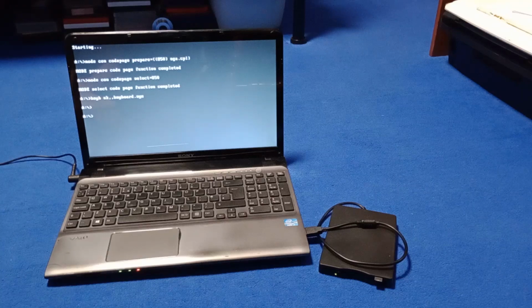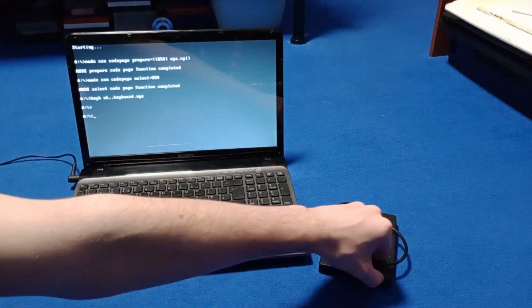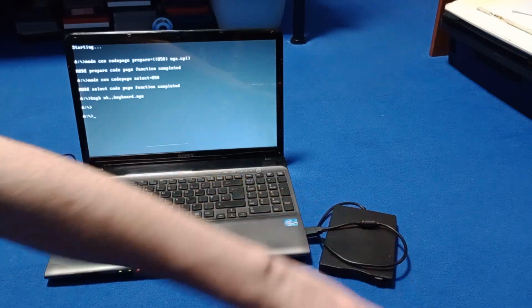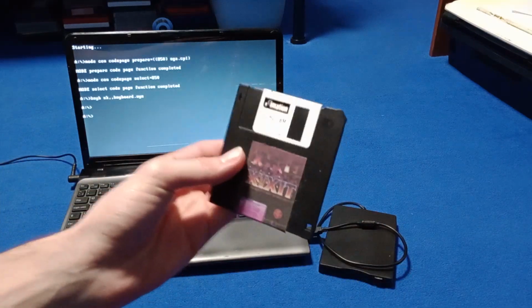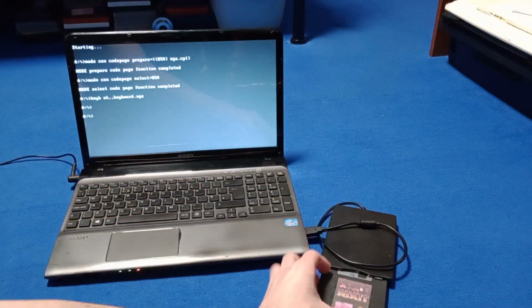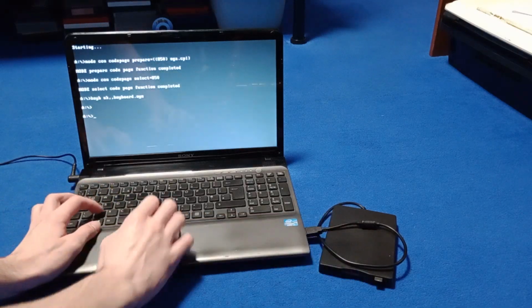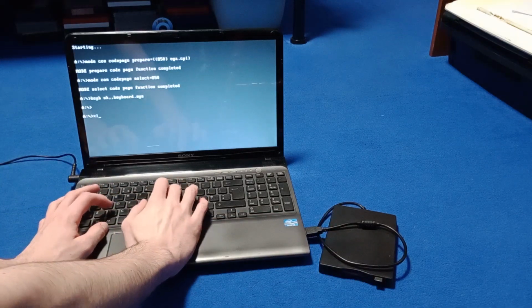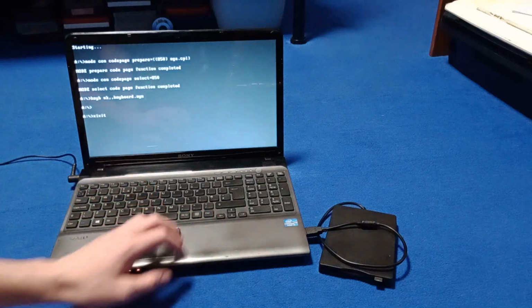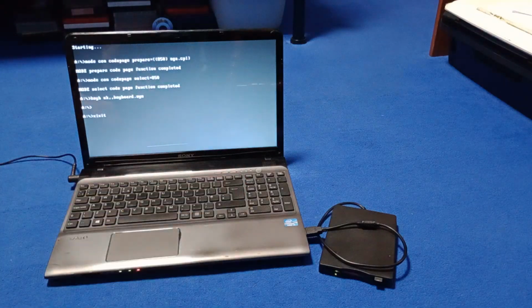Now that DOS has loaded into memory, we can remove the DOS boot disk and insert our game disk. And then we can type our game into the prompt. I have tested this before and it does take a long time to load.